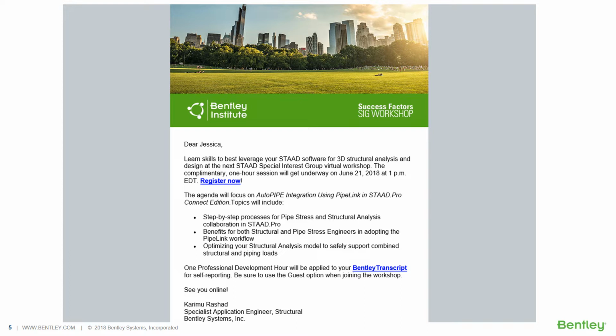And second of all, if you do Pipestress and structural, which in some cases is only one engineer doing both, of course you would need to learn both sides in detail. Additionally, if you only do Pipestress and you work with structural engineers, either within your company or another company, maybe you can also forward this to them and mention that you'd like them to join, because we would like to start using this workflow.